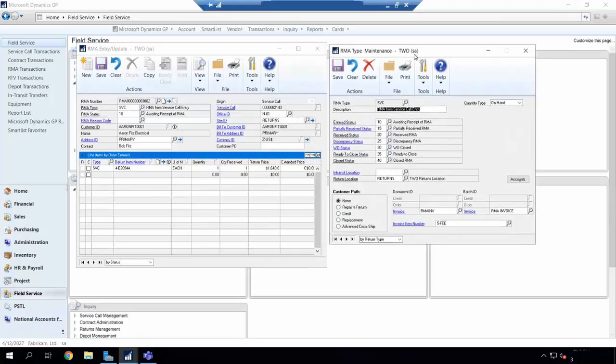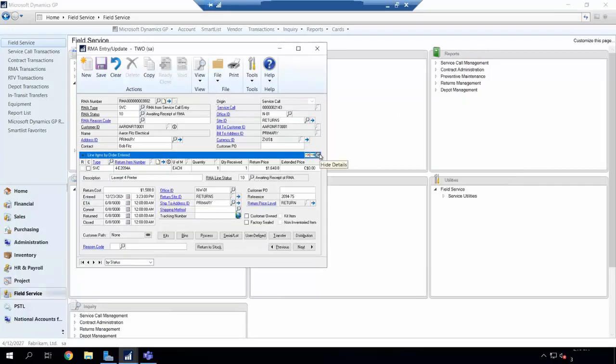Now, I just want you to keep that RMA type in the back of your head. We're going to come back to this in a minute, just for the pure fact that it has a lot of options for us. So one of the biggest differences between our SOP return and our field service return is it allows us to have more steps in the field service return.